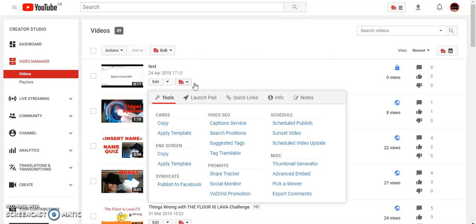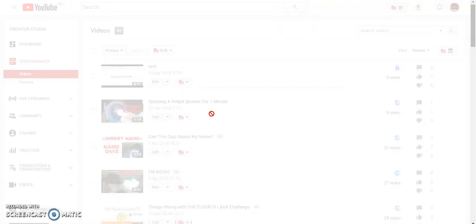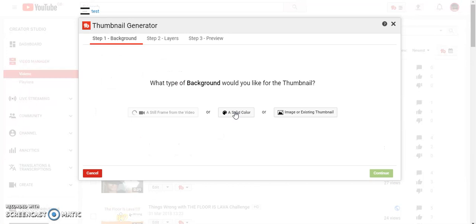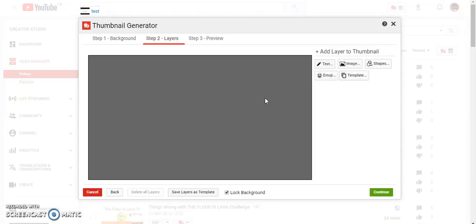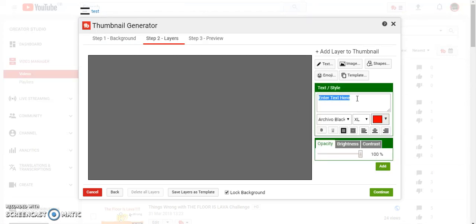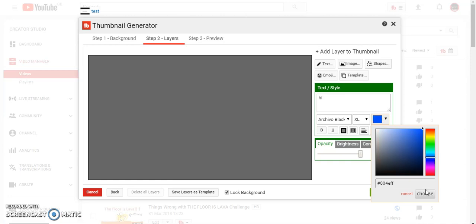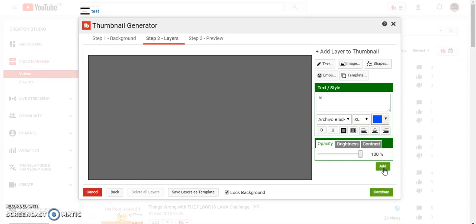So once you've got it, click the logo here next to the video that you want a thumbnail on, then press thumbnail generator, and wait for it to load. Then you have three choices here. I usually use solid color, but do whatever you want. I'll just keep this grey. But then you can add text. So if I just put hi, you can choose the color, so maybe I'll choose blue. And you can just press add.